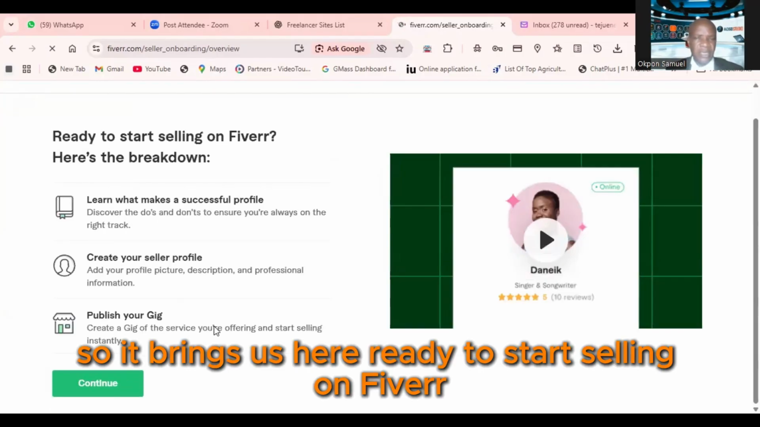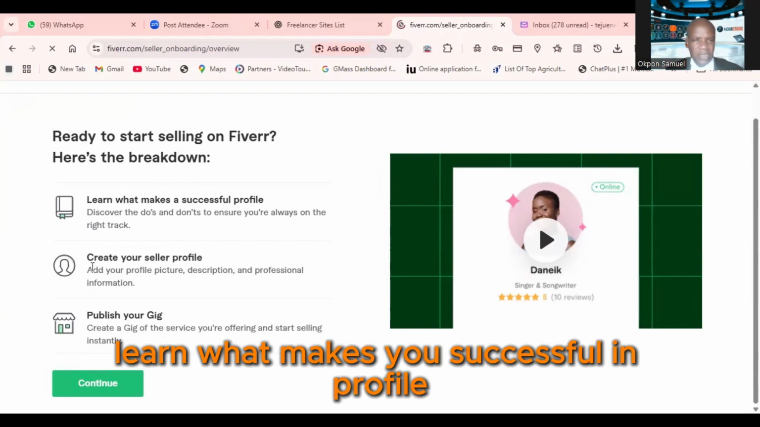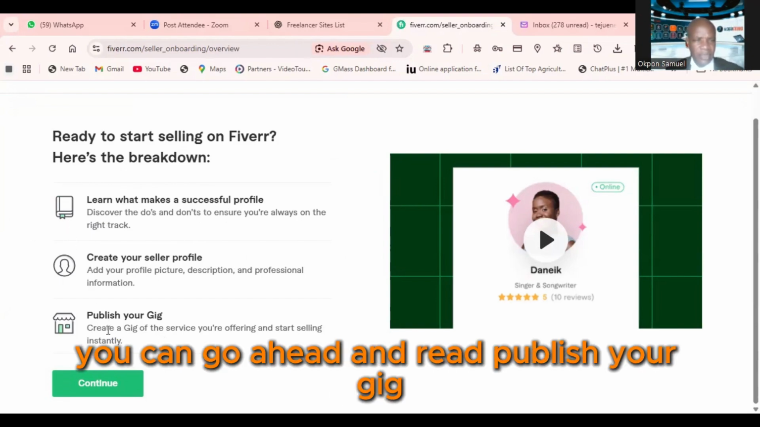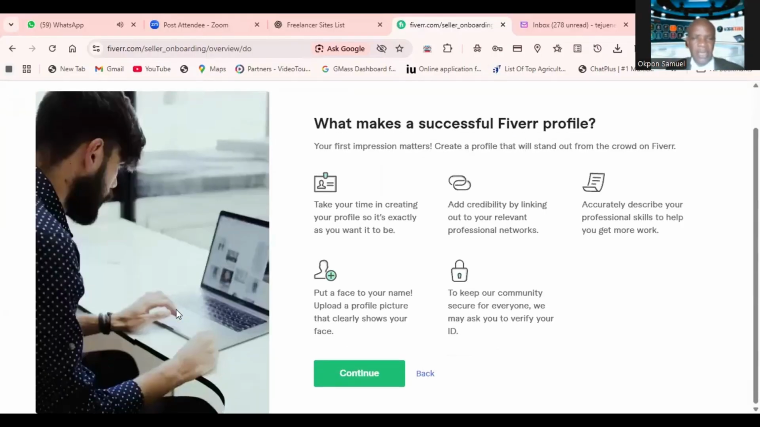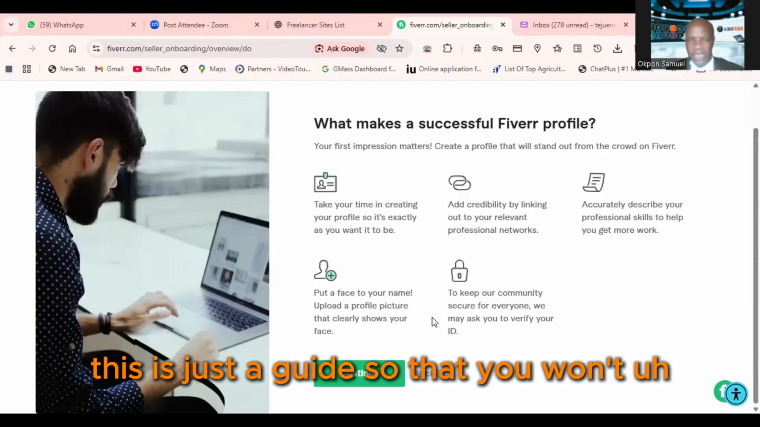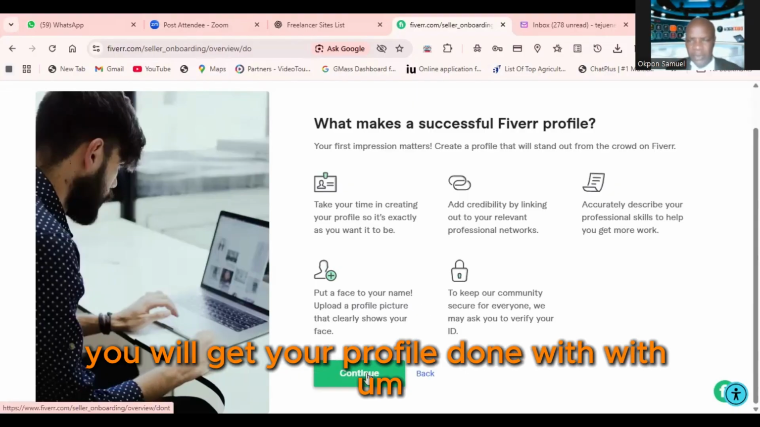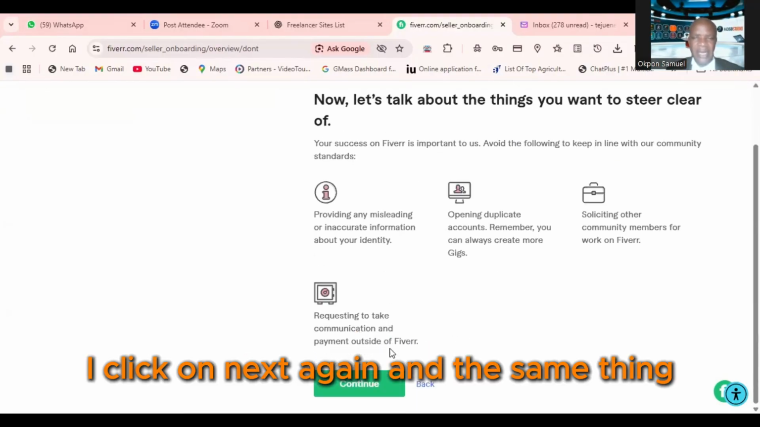So it brings us here, ready to start selling on Fiverr. Here's the breakdown. Learn what makes you successful in your profile. You can go ahead and read, publish your gig, and I just click on continue. And I come to, what makes a successful Fiverr profile. This is just a guide so that you will get your profile done with clarity and with ease. I click on next again, and the same thing.